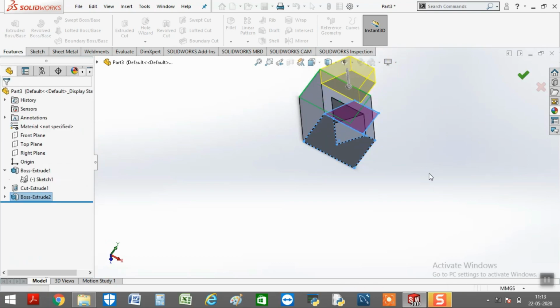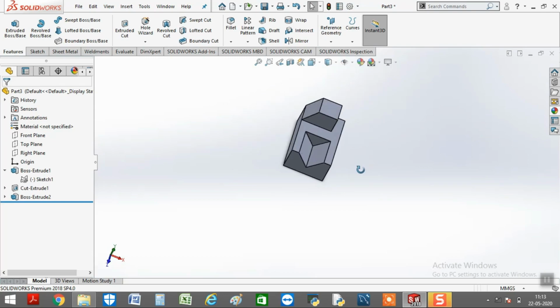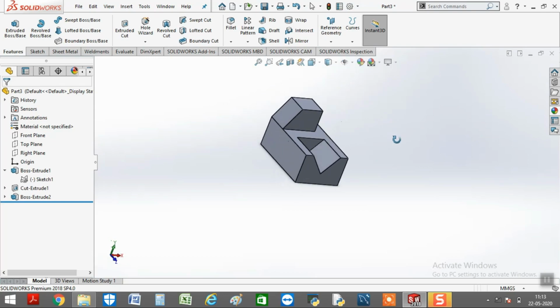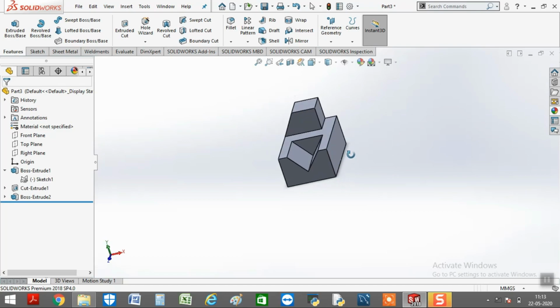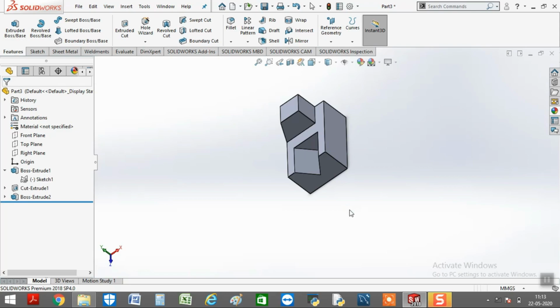Okay, so our whole 3D object is done, and this is a simple process of making a 3D object, and also it's a very simple object.